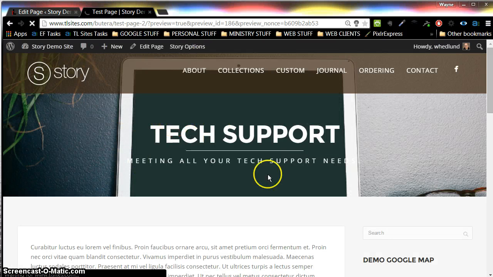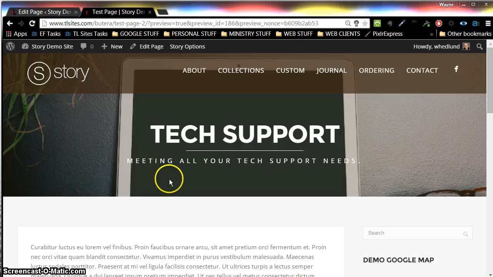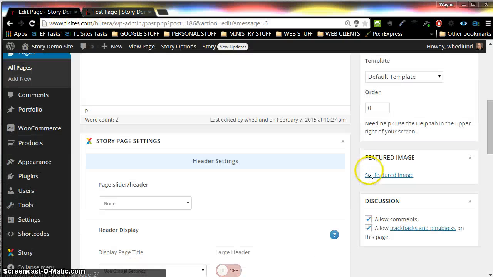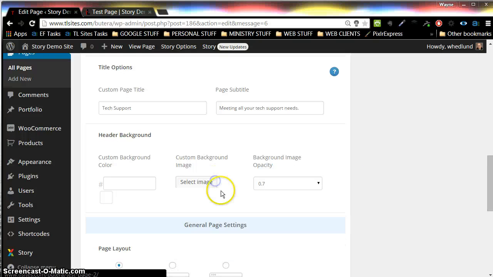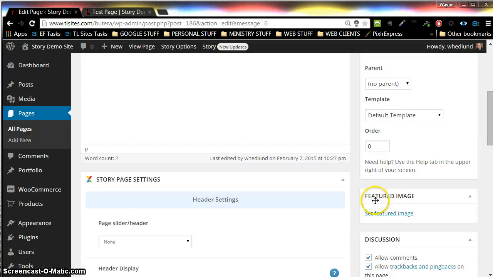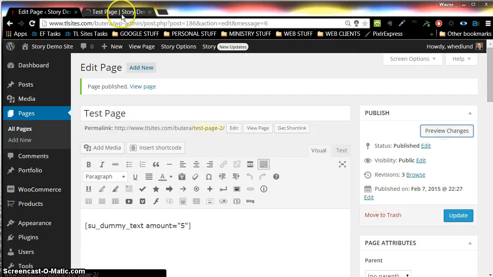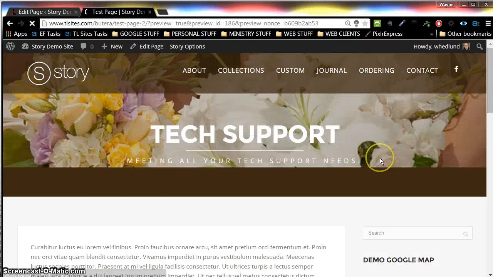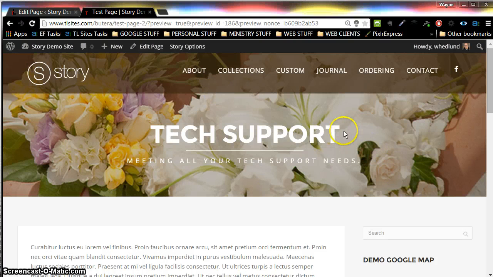Here's before, and as we refresh, here's after. You'll see it put a little bit of a filter in the background, made it a little bit darker, and now my letters are popping a lot more. Again, just in review, I can go ahead and select an image, select these flowers from a former client, and hit Preview Changes, and we'll look at this again. Looks great, okay? And I can see this text just fine.